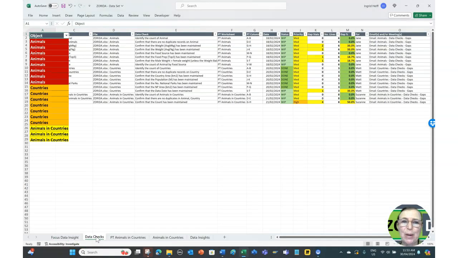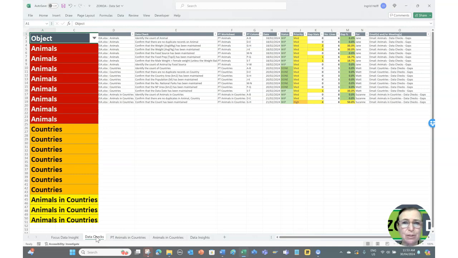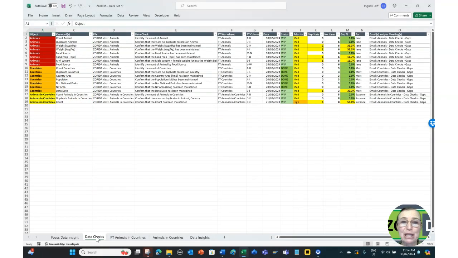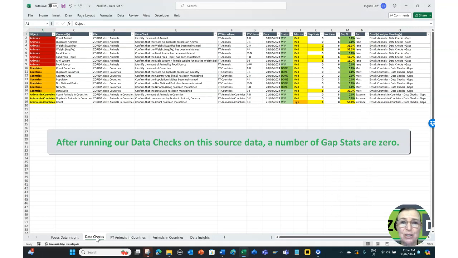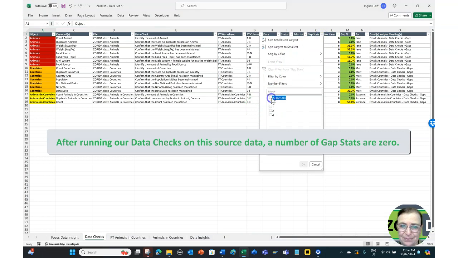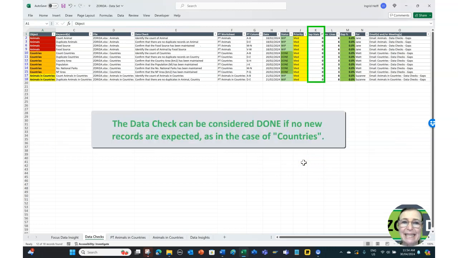In our dataset, we have the three source data tables or objects, namely animals, countries, and animals in countries. The data is maintained by three different stakeholders. After running our data checks on this source data, a number of gap stats are 0. The data check can be considered done if no new records are expected, as in the case of countries.